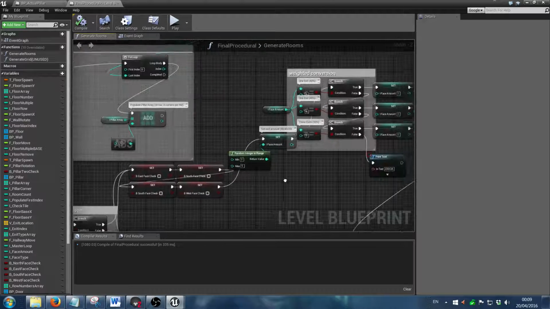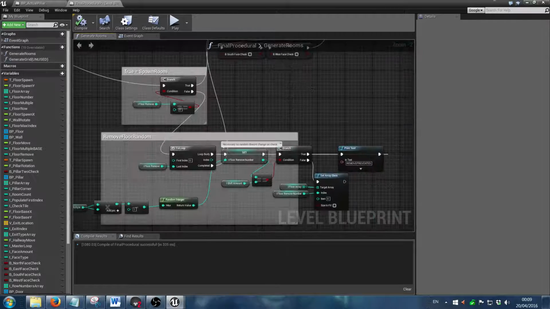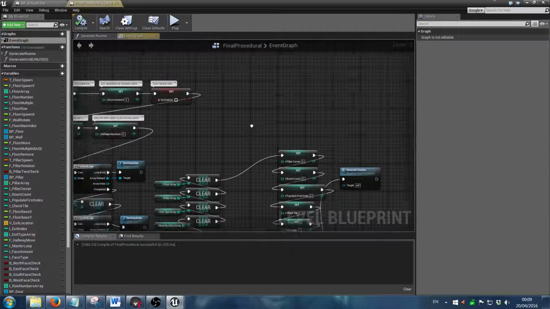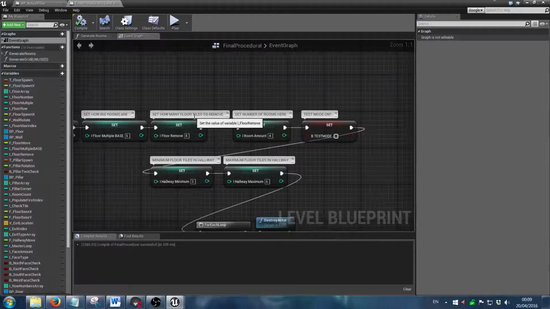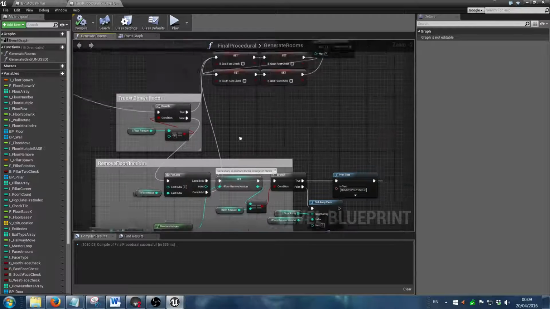Next, we detect where to place the door. Actually, no, before that, we actually set the ID of each floor tile to 0. And it's a random amount based on the set how many floor tiles to remove here, floor remove. So it's going to set a random amount to ID 0, and ID 0 is nothing. And that will come in handy later.